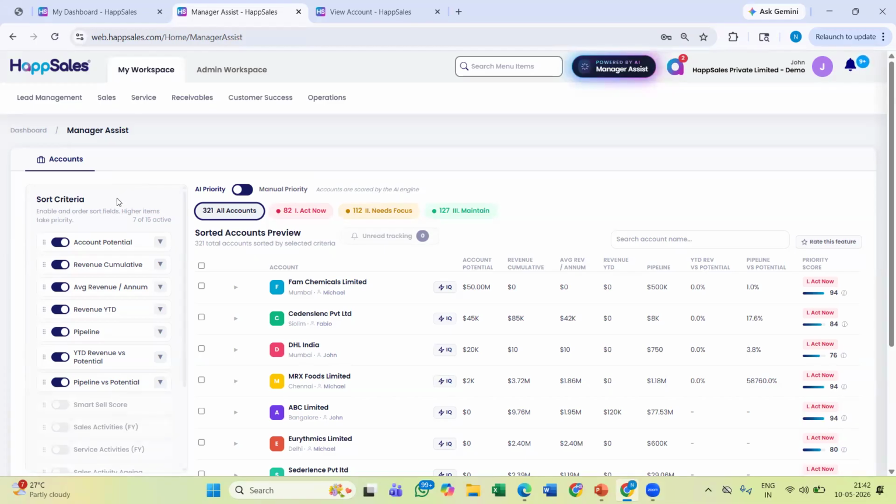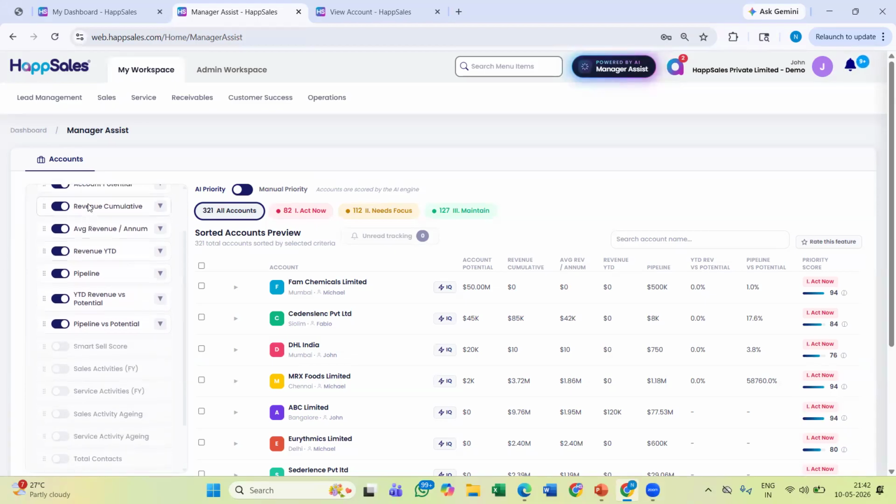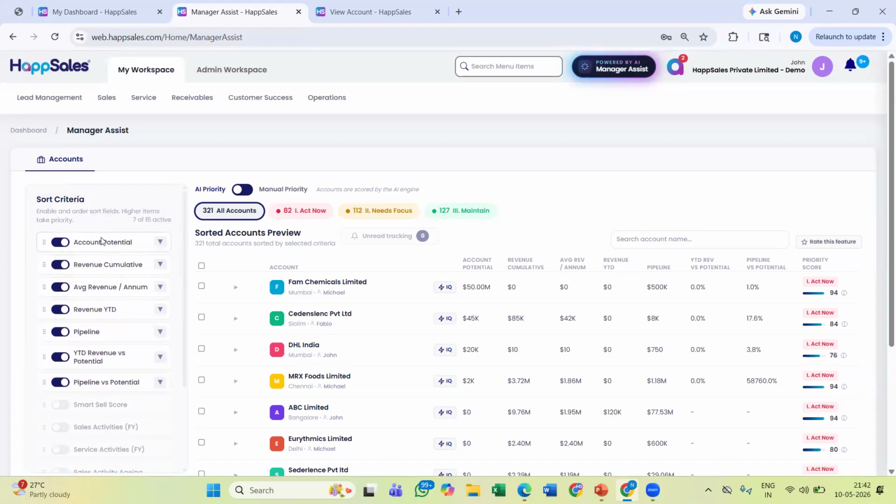So when you come to the left side, you have complete control over what is driving the entire scoring and the prioritization. Okay, so these are your sort criteria, which I'm showing you on the left side. There are up to 15 parameters that there is a weightage which AI assigns based on the prioritization and the ranking that you have put in here. So if you look at it, let's say you're in the beginning of the year, you want to sort accounts based on the account potential. You might want to sort based on revenue cumulative.